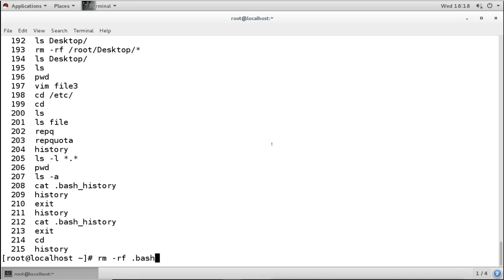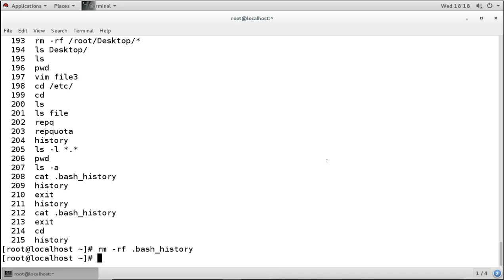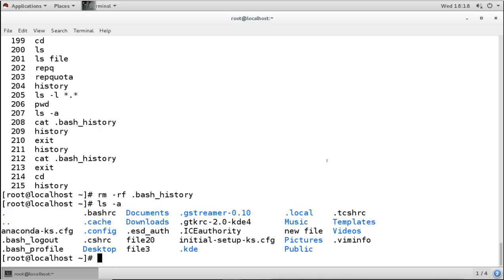This is a system generated file, but still I can remove it because this is my own home directory and I have all the permissions on my home directory file. Whether I am root user or any other user, I can remove my history file. I removed it. Now there is no history file there.